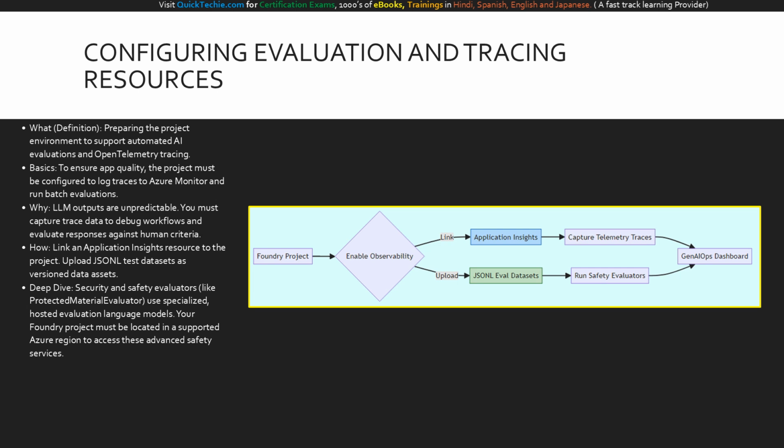How do we do this? We enable tracing in the project settings and upload our evaluation datasets, formatted as JSONL, into the project's data registry. Here is a crucial deep dive architectural constraint: Microsoft's advanced safety evaluators, which check for jailbreaks or protected materials, use dedicated hosted evaluation models. To use them, you must ensure your Foundry project is provisioned in a specifically supported Azure region during the initial setup.